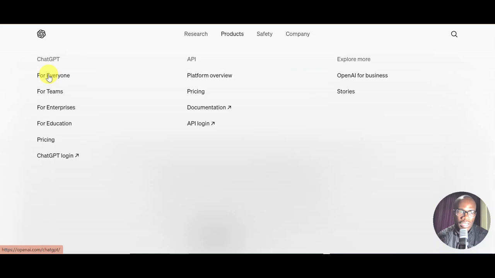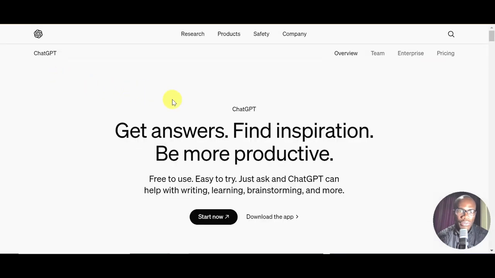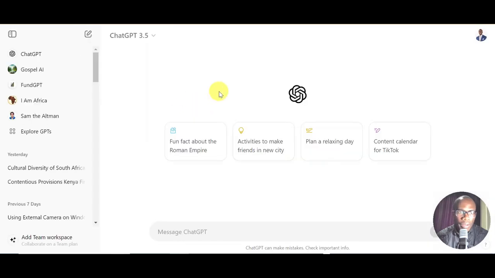So when you click for everyone, it brings you to this page here where you're supposed to click start now, right? And then you're able to create an account, and after creating an account, of course, you can use the free version, or you can use the ChatGPT Plus version, the premium account. Well, I have already logged into my account, so I'm going to take you to a different window where my account is. This is my account, a premium account.